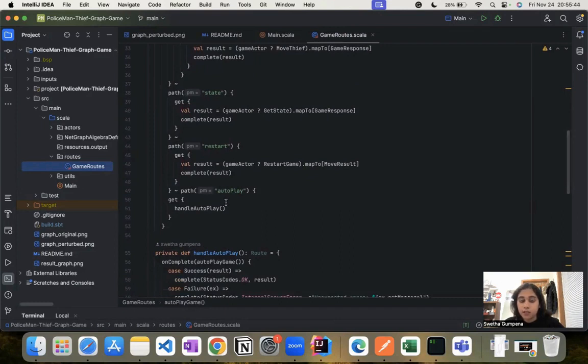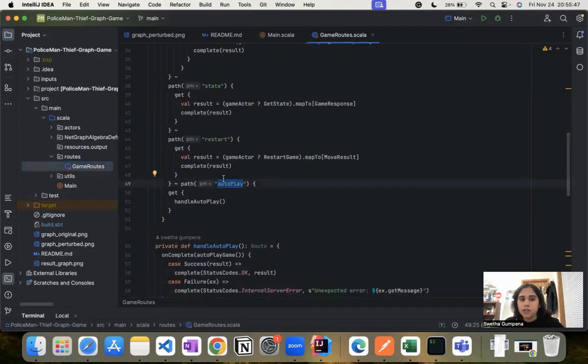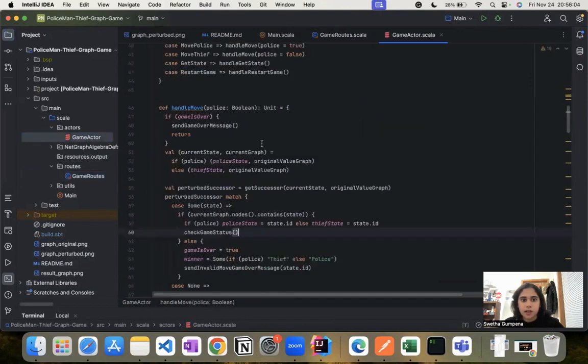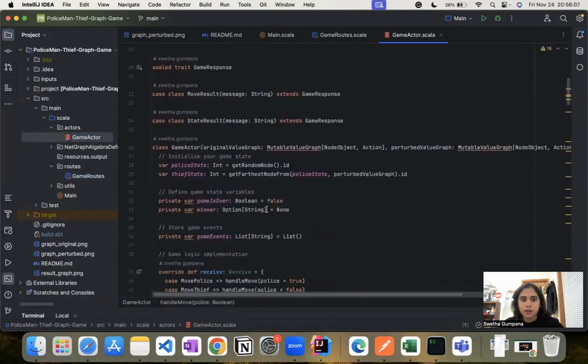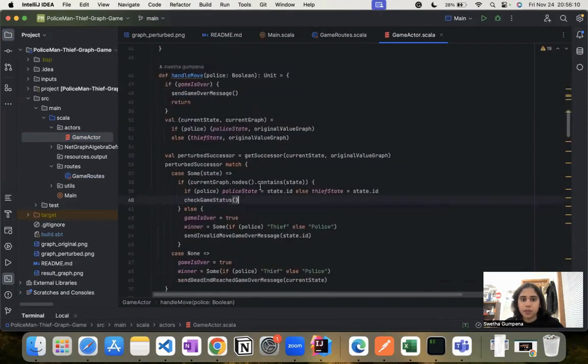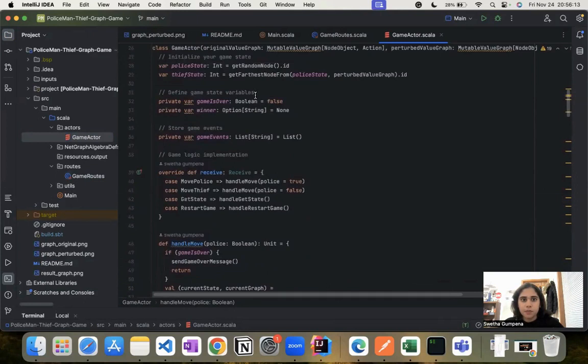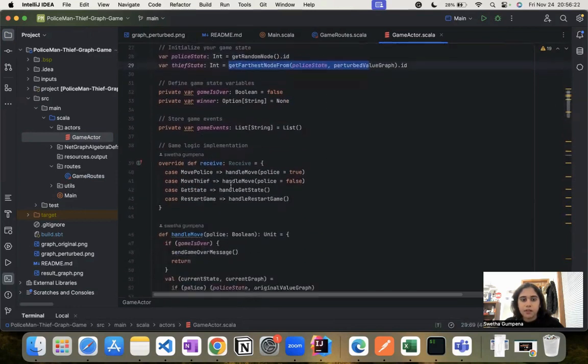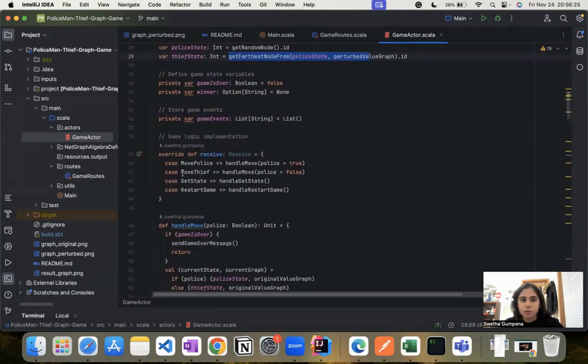Subsequently I added another functionality called autoplay, which, when this endpoint is hit, automatically plays the game and gives us the logs of where who has gone and finally who has won the game and for what reason. Then my actors have the state management as well as the logic for moving the person. Initially, the police is at some random node, and the thief is at the farthest node from the police. And these are the implementations for move police and move thief.